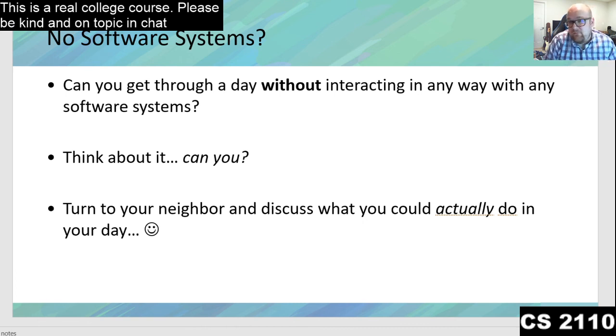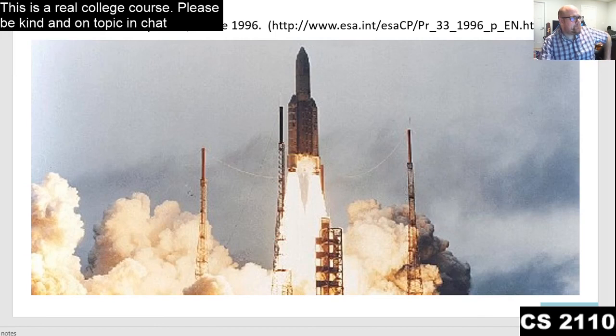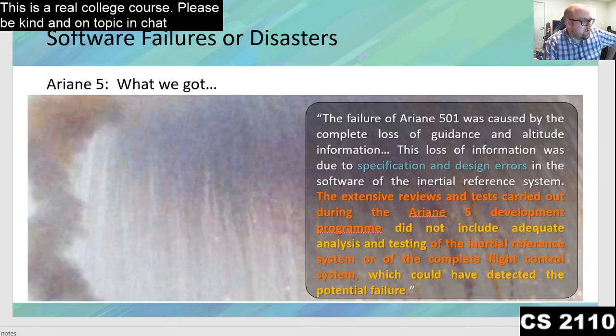I guess you wouldn't have to worry about this class anymore, but that's the point. Software is all around us, and that makes failures expensive. For example, the Ariane 5 rocket launch blew up entirely because of a software glitch.